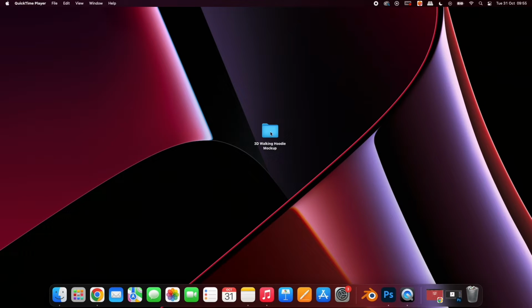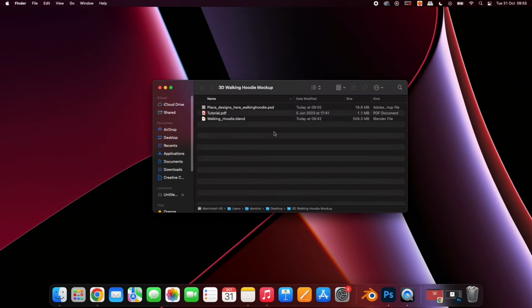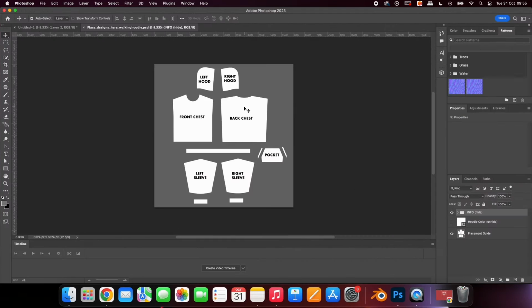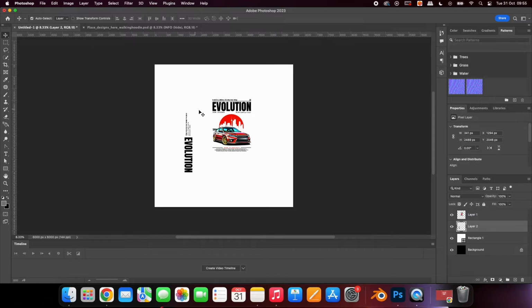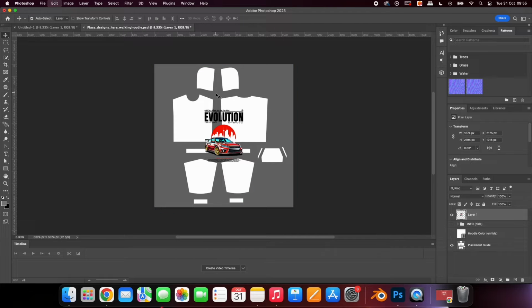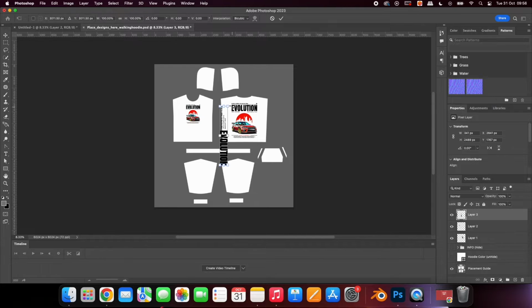Next, head over to the link in the description and download the 3D walking hoodie mockup. Unzip the mockup folder, open up the folder. Here you will be presented with a Photoshop file. Open it and you will see different sections of a hoodie spread across a page. Each part is clearly labeled. Hide the information layer and drag and drop your designs onto the Photoshop document. Place your designs in the position you would like them to show on the mockup.